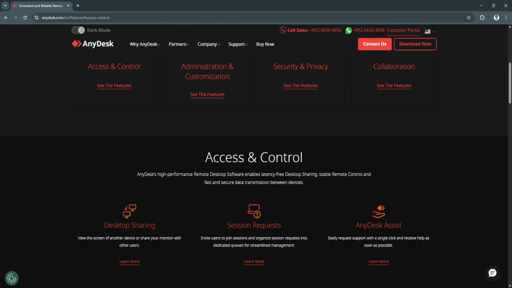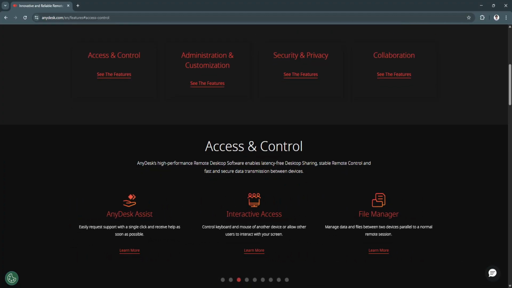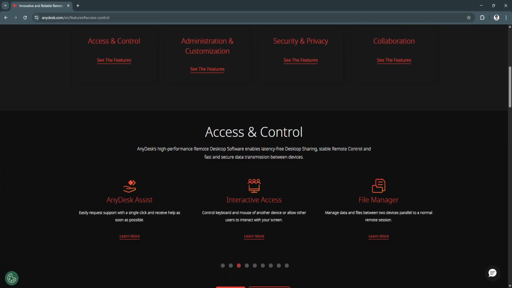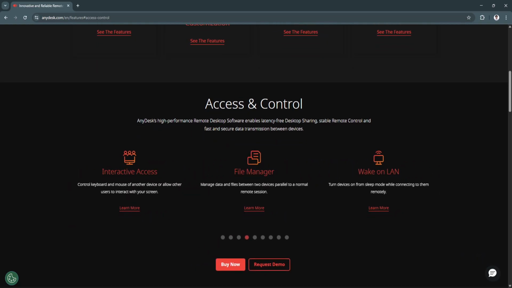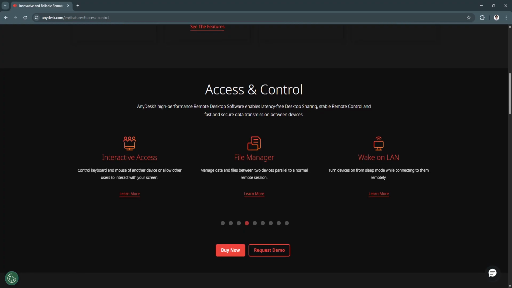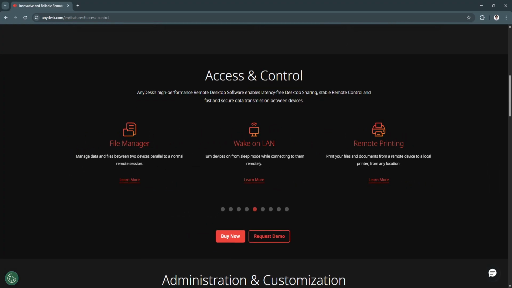So you can confidently use AnyDesk to access sensitive files, manage business systems, or provide client support, knowing your data is safe. This level of security makes it suitable not just for personal use, but also for enterprises with strict compliance needs.